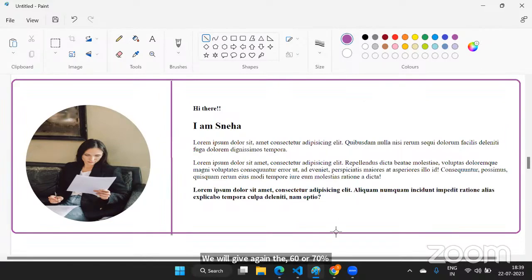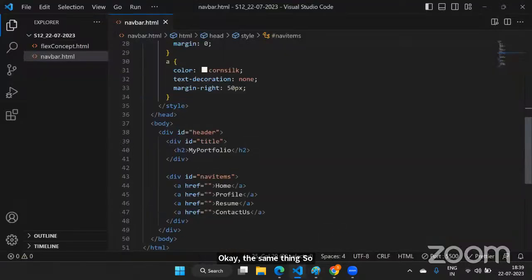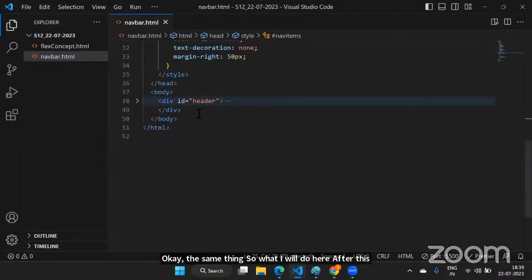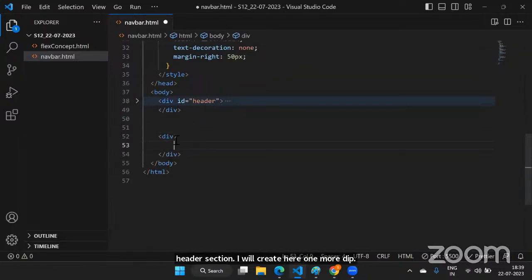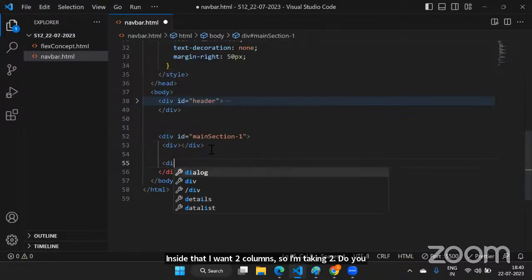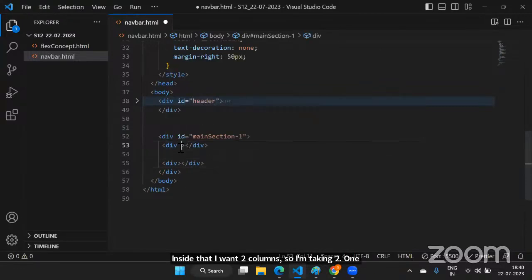Okay, so same thing. So what I will do here, after this header section, I will create here one more div, something like main section. ID, main section 1. Inside that, I want 2 columns. So I am taking 2 divs. Div 1, div 2. For this div, I will give the ID as image div. For this div, I will give the ID as content div.